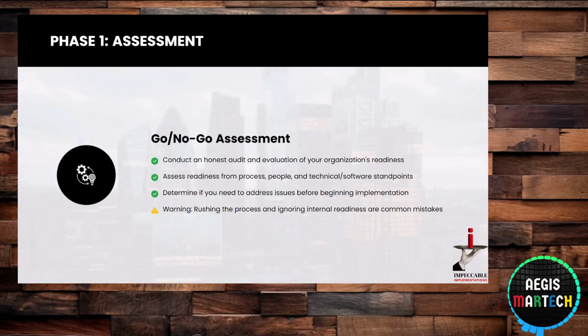Now, let's start with phase 1, the assessment phase. This is your go, no-go assessment. This is where you're going to conduct an honest audit and evaluation of your organizational readiness. Again, you're going to figure out, are we ready from a people standpoint, culture-wise? Are our people even ready? Are we doing things preemptively to get our people ready, to inform them, to bring them in the loop as far as what's going to happen with the software implementation? This is where you assess the readiness of your organization from a process, people, and technical software standpoint.